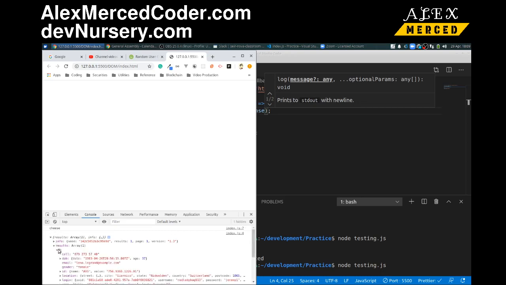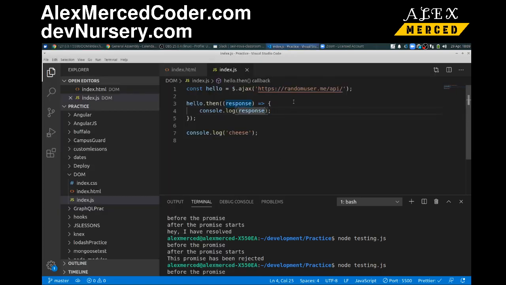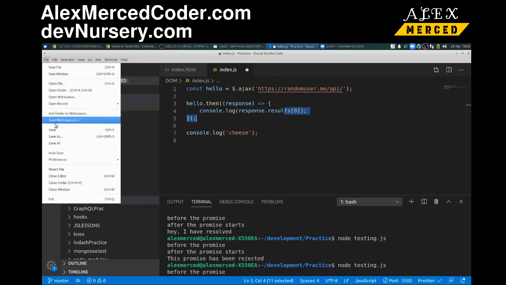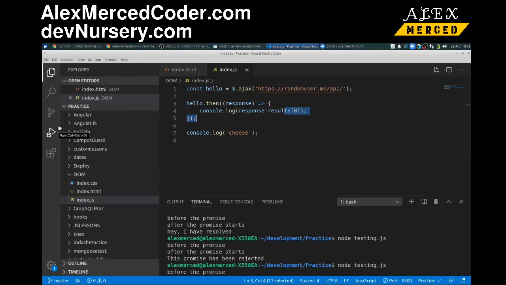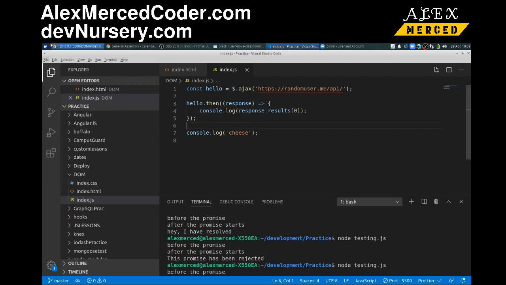So basically the data I really want is inside response.results[0]. Okay, so really that user we pulled down is response.results[0]. And this is always the first thing you should be doing with your API, is trying to figure out where the results are. Where's the information you want? And then console logging and testing it.